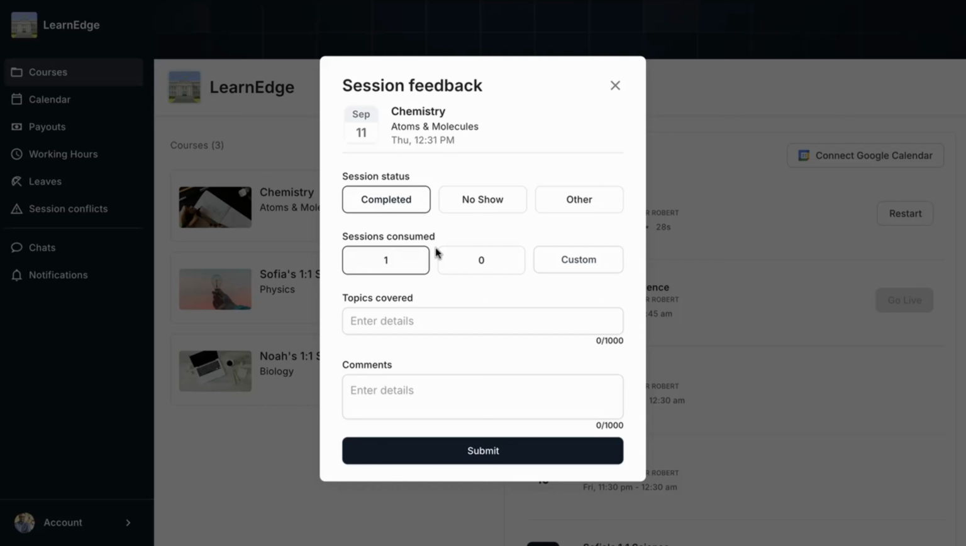But if it runs longer, say 90 minutes, you can select Custom and record it as 1.5 sessions. This way, you can accurately track the actual duration and ensure billing and payouts are adjusted correctly. Next, note the topics covered and add any comments to keep a record of what was taught during the session.